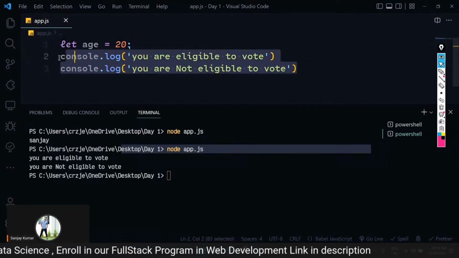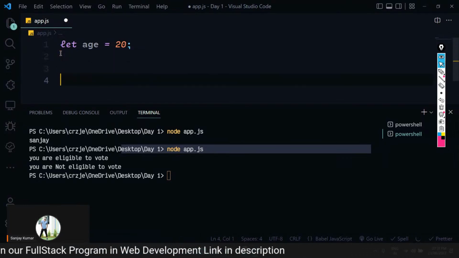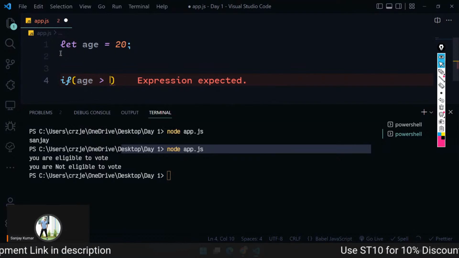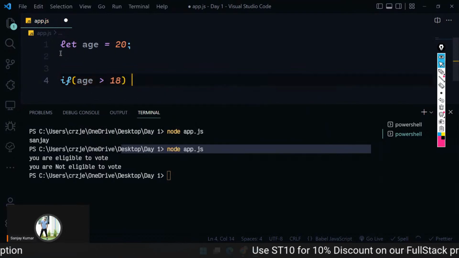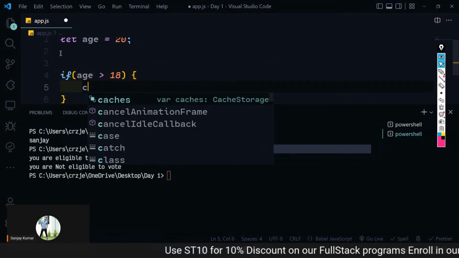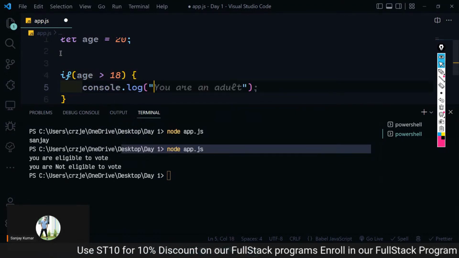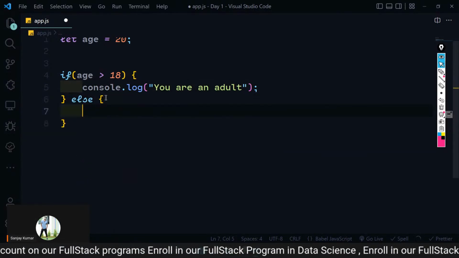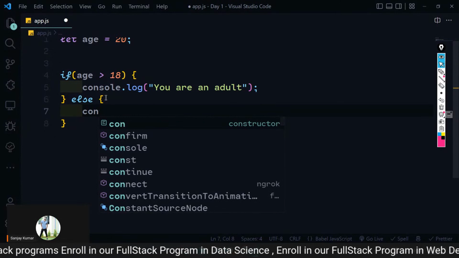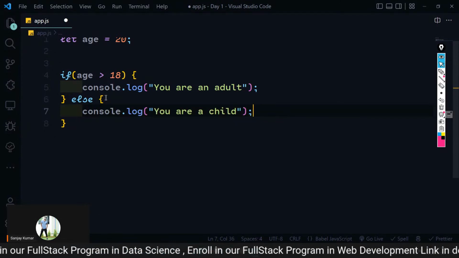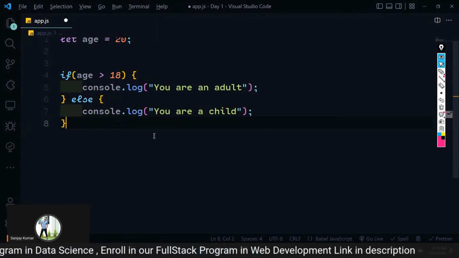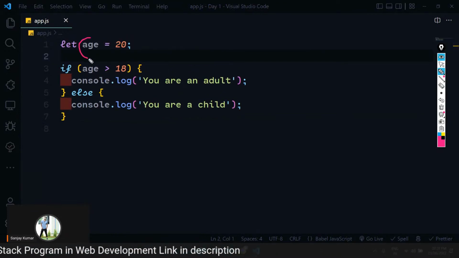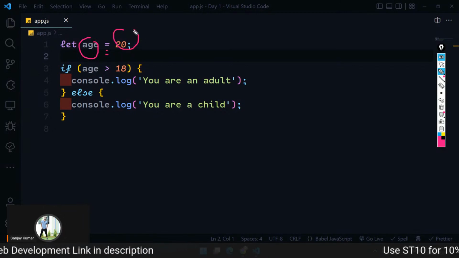So instead of writing this directly here, I'm just going to do if age is greater than 18, console.log you are an adult, and else console.log you are a child. And if I give it a save, what this code is actually doing is, here we have created a variable age which equals 20.